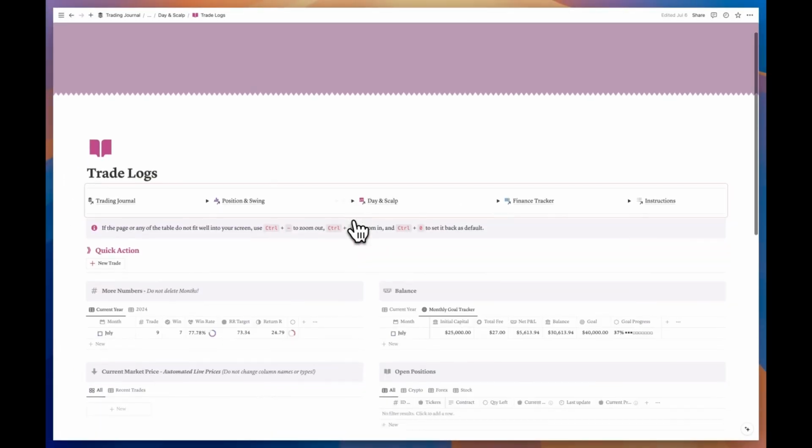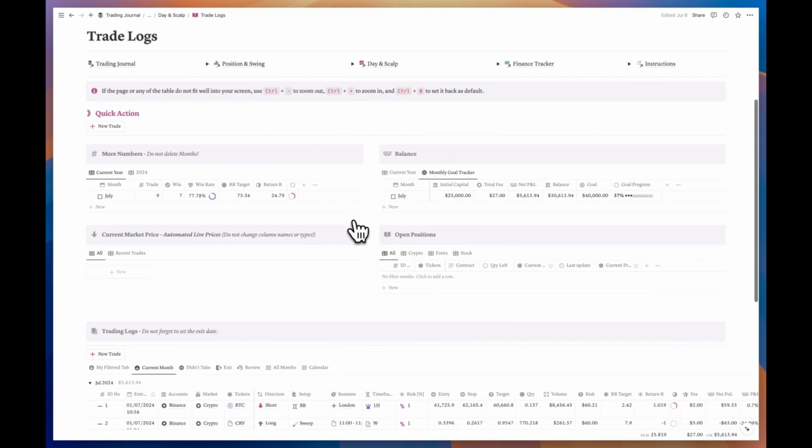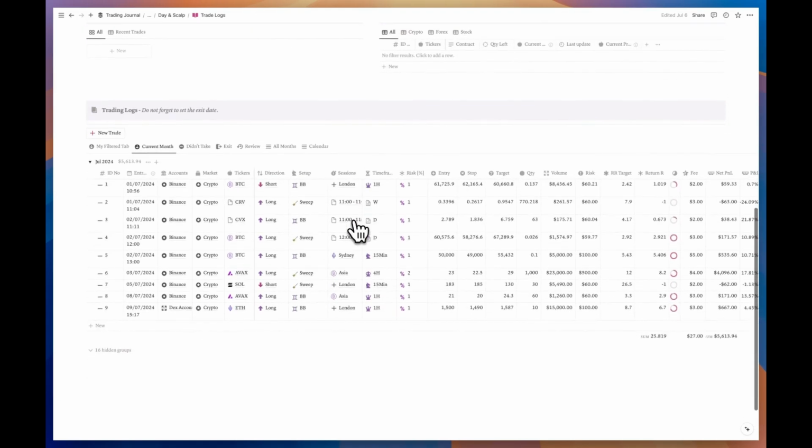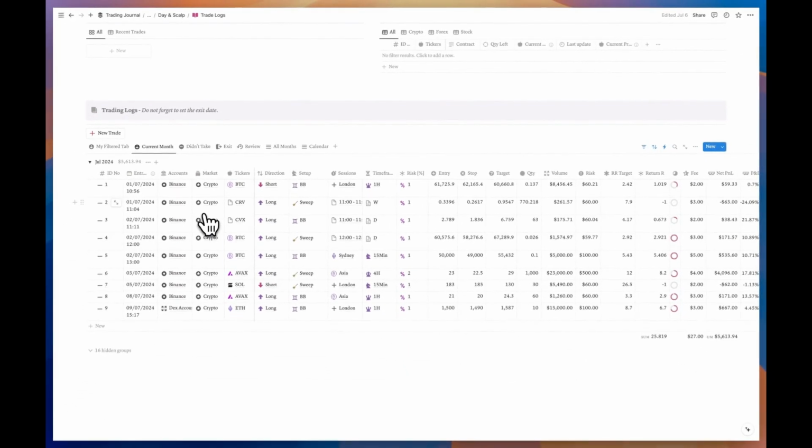Our first page is Trade Logs, where our detailed trading journal resides. The upper part of the page contains analytics sections, while our basic trading journal is located at the bottom. It's a classic table with its own dedicated tabs, each serving a different aspect of your trading activities.